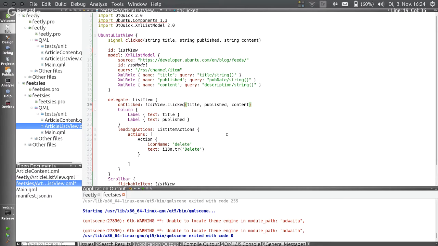And basically passing the aforementioned properties to the public API of the component, since a user of the component wouldn't have access to the delegate in the Ubuntu list view, which is basically a component created on the fly for each row of the XML model we're using here.